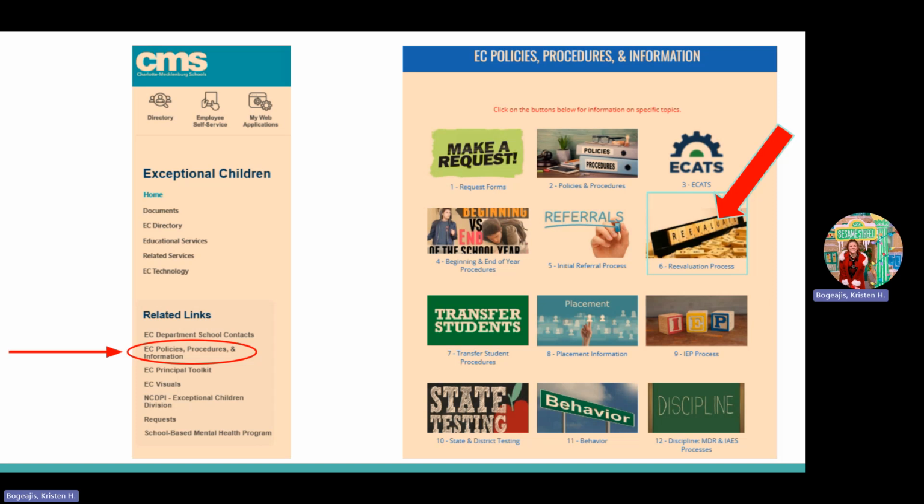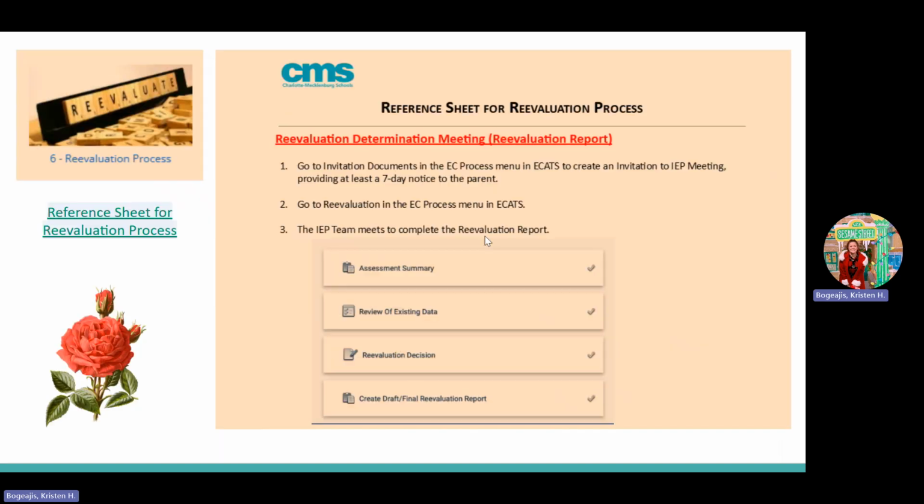ECPPI would be a great thing for you to star in your bookmarks because it is something that you will find yourself going back to over and over again. Almost every question that you could possibly have is going to be answered in ECPPI. So, in order to see that reevaluation process, you're going to go to ECPPI and you're going to select number 6. That's going to be the reevaluation process chapter.